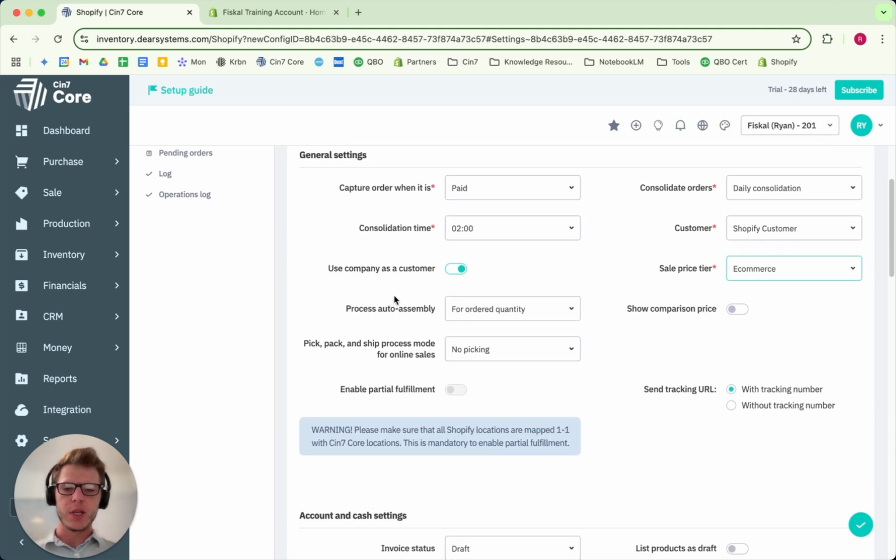Okay, process auto assembly. So now this is for the ordered quantity or for the minimum quantity required for picking. Now I would recommend the ordered quantity to keep everything whole and consolidated. We want to select the ordered quantity for auto assembly. However, if you do want to make it for the minimum quantity required order, this is where you would do that.